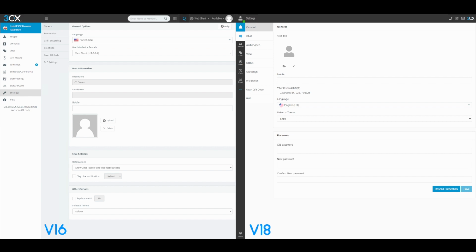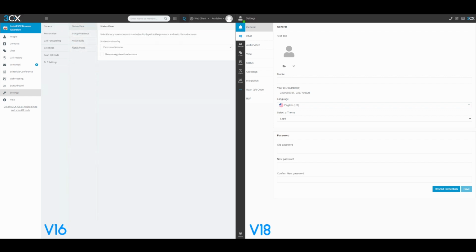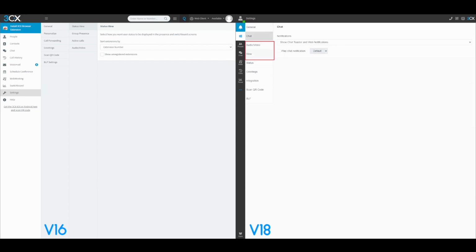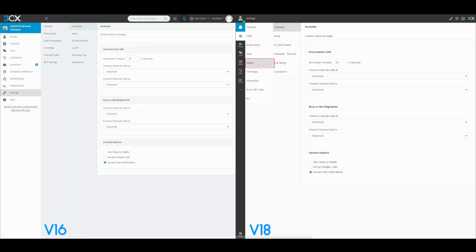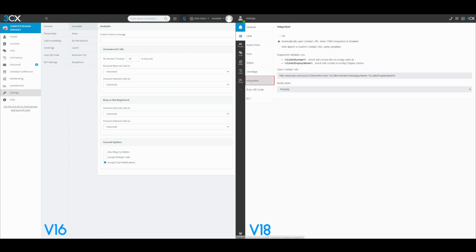Starting with the general tab, you can see that this section has been shortened and the chat settings have now been given their own tab. Moving down to the personalized tab, this has now been expanded in V18. It is now located under two menus, audio and video and view. Call forwarding from V16 has now been renamed to status in V18. This section has remained the same from V16 to V18. Moving down the list, greetings, scan QR code and BLF have remained the same from V16 to V18. The new addition here in V18 is the integration section.